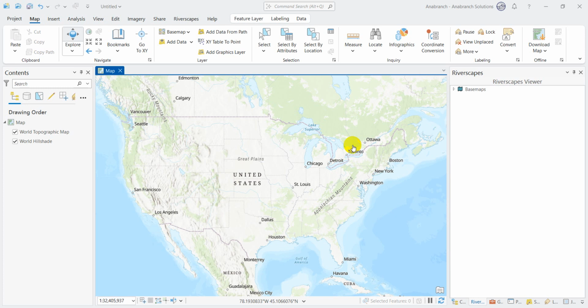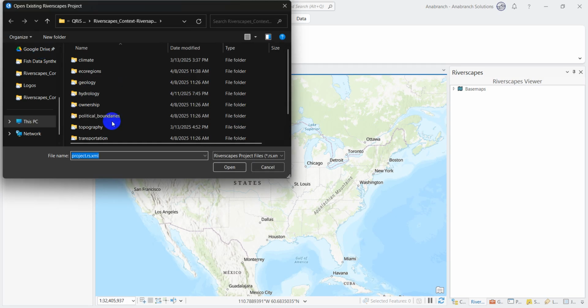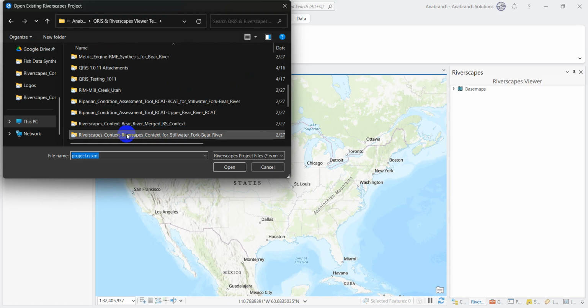Okay, in this video, I'm going to show you how to share Riverscapes project layers to ArcGIS Online. So we are in ArcPro right now, and I have a blank map set up. After downloading the Riverscapes ArcPro viewer, you're going to open the project, and I've already downloaded this Riverscapes context project from the data exchange and have extracted the files.